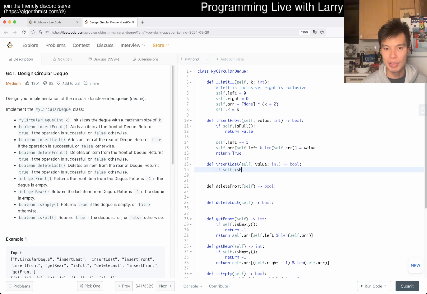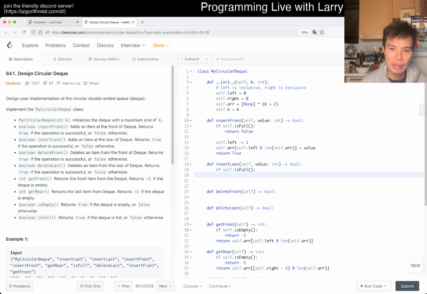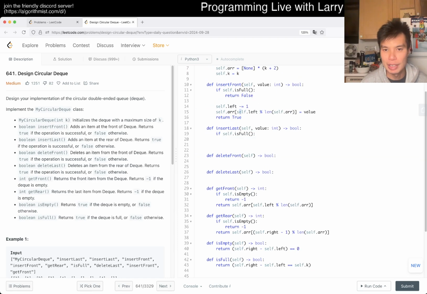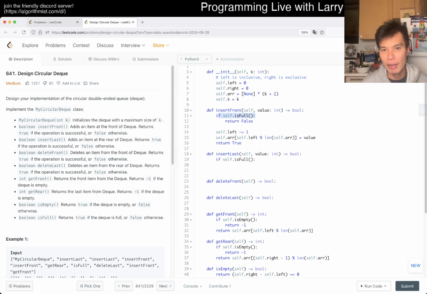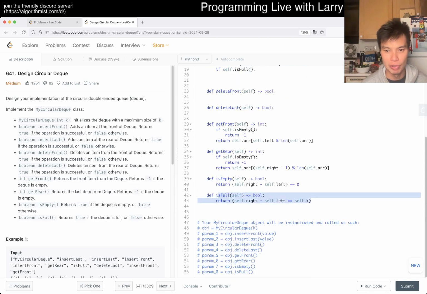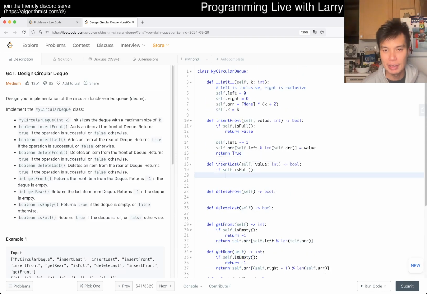Self dot is full, and to go over why we can do this, it's that we have all these invariants, right? Because if it's not full, that means this bound always holds, which is that left is inclusive and right is exclusive, in a mod circular kind of way, right? And you can't really catch up all the way, because if you catch up all the way, then it's full, right? So yeah, that's basically the idea.